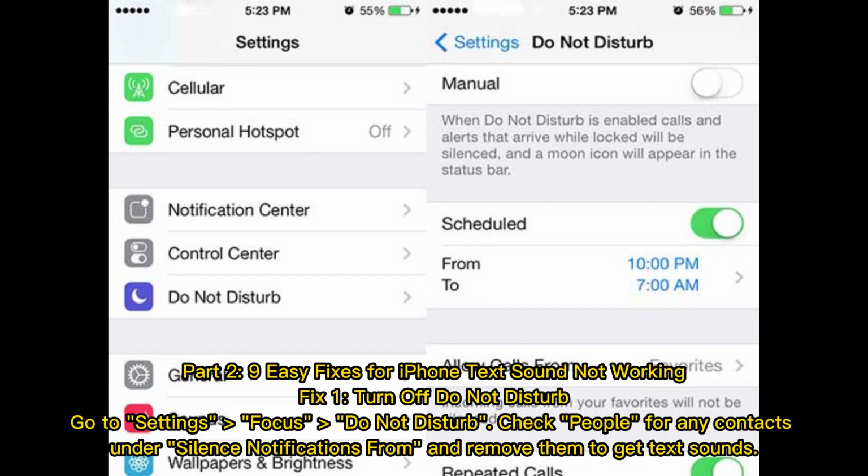Part 2: 9 Easy Fixes for iPhone Text Sound Not Working. Fix 1. Turn off Do Not Disturb. Go to Settings, Focus, Do Not Disturb. Check People for any contacts. Under Silence notifications from, remove them to get text sounds.